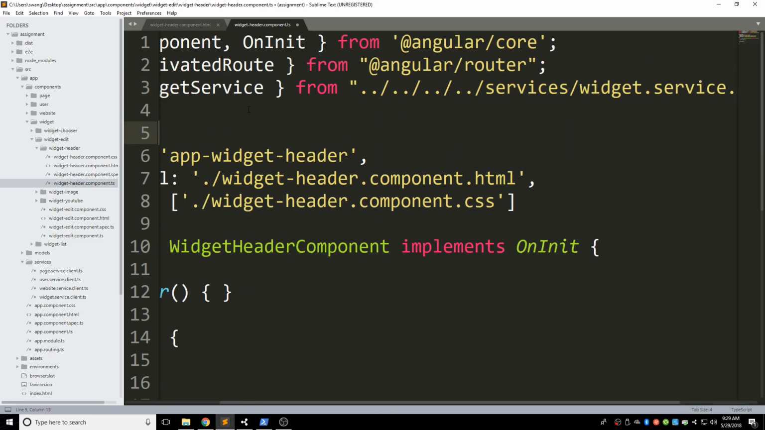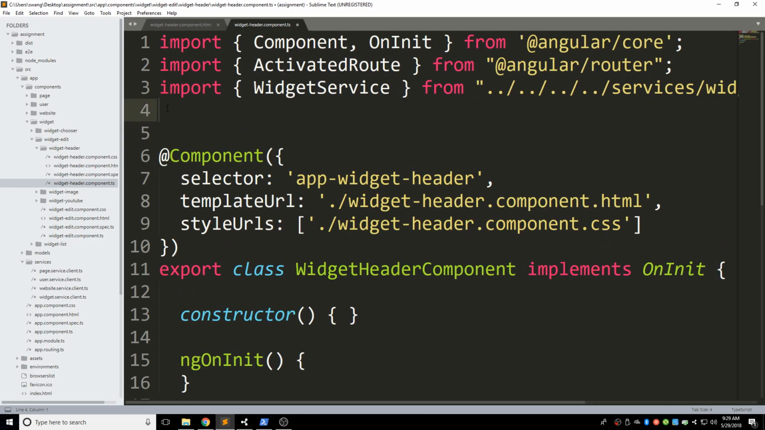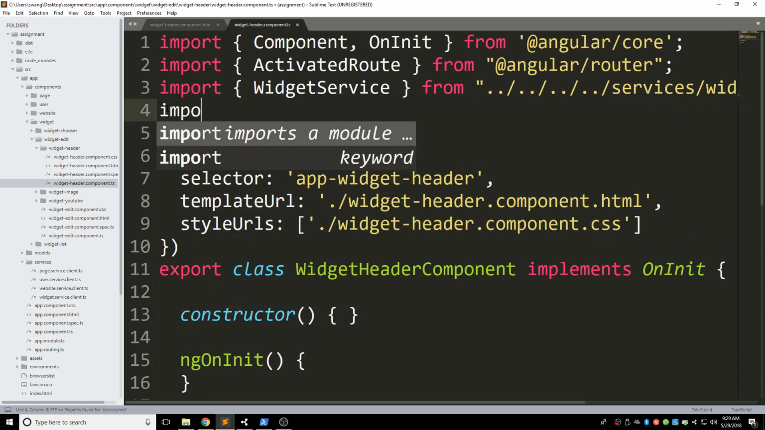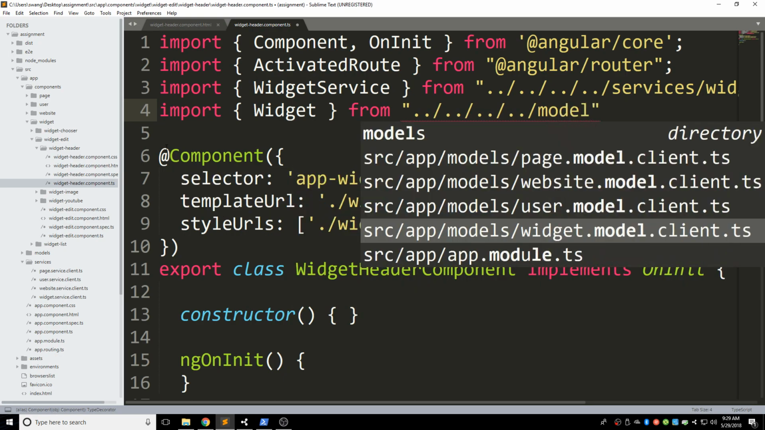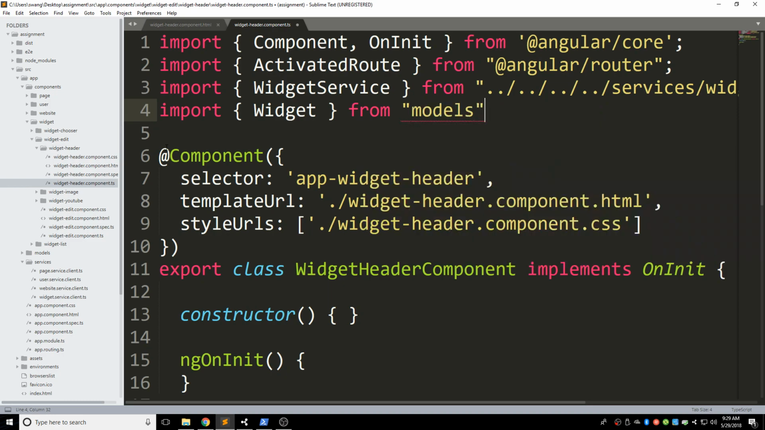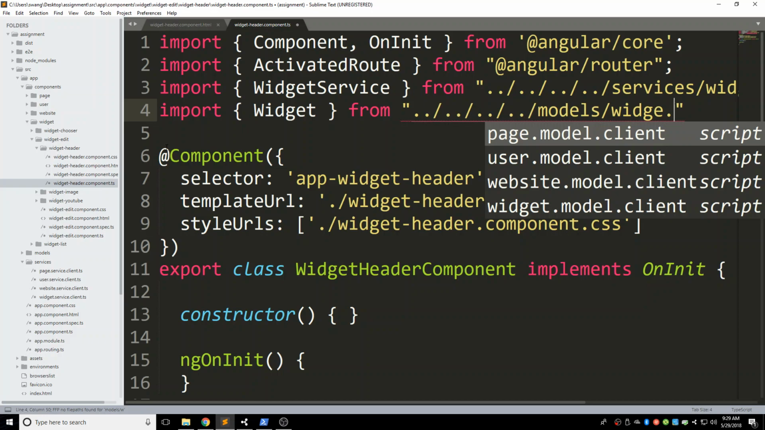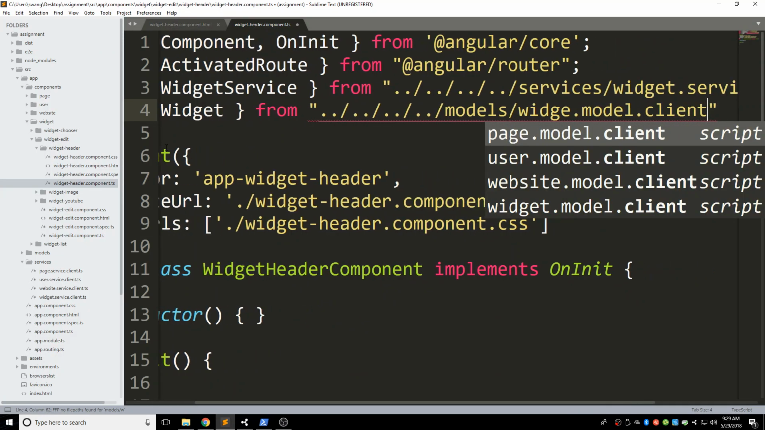And I'll do the same thing to get our widget type in our models folder. Widget, this is in our models folder, from. Let's do ../ to go to the app folder, and then go to our models folder first. Models folder, and then I will need to go to the widget model client.